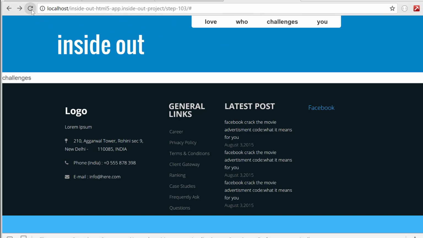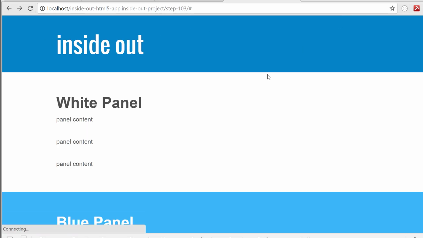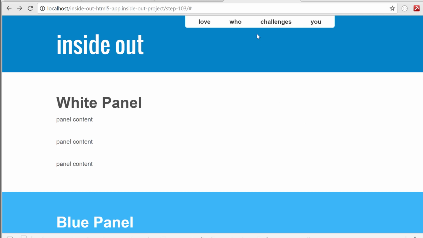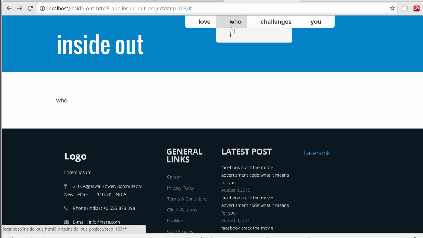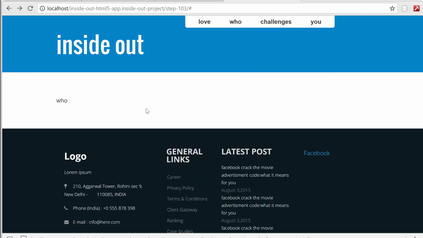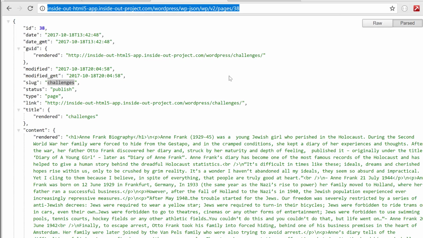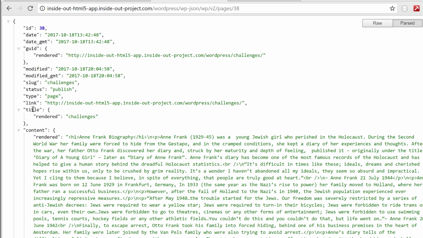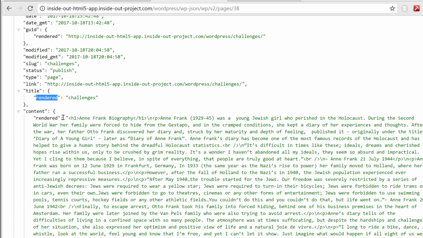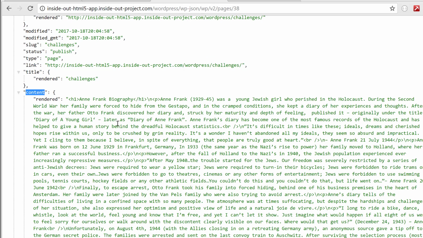So we'll go ahead and we'll refresh, wait for our menu, hit who, and there we go. Of course, who comes up nicely now. Now that's our page title. The next thing we want to go after is our page content. So we saw our title with render, and then we see down here is our actual content. And we want our content to come in right under our title.